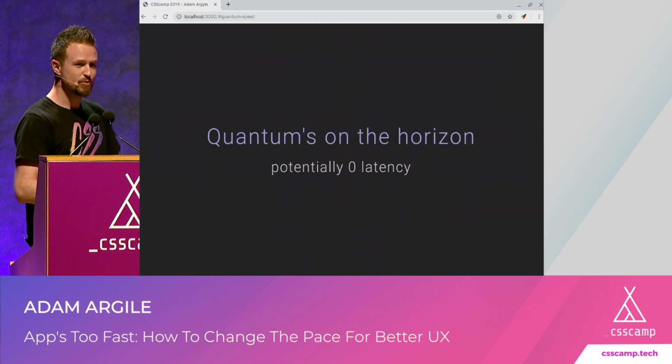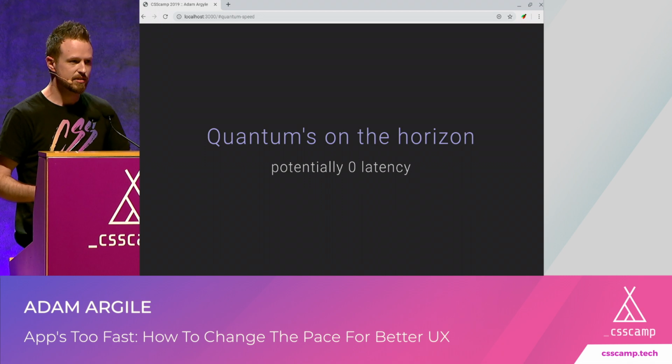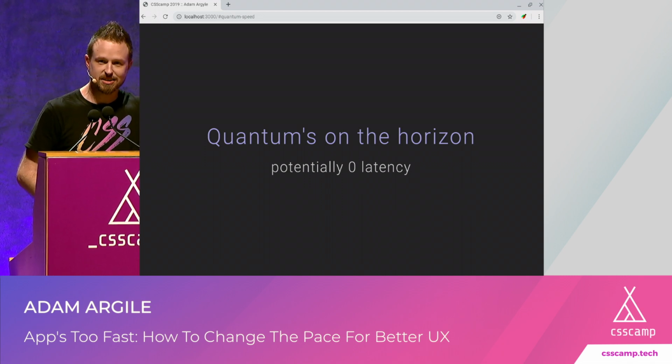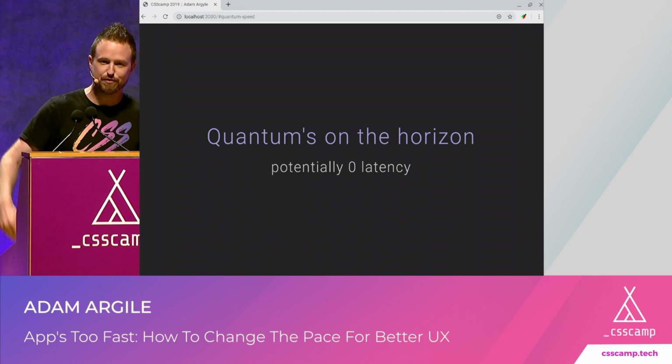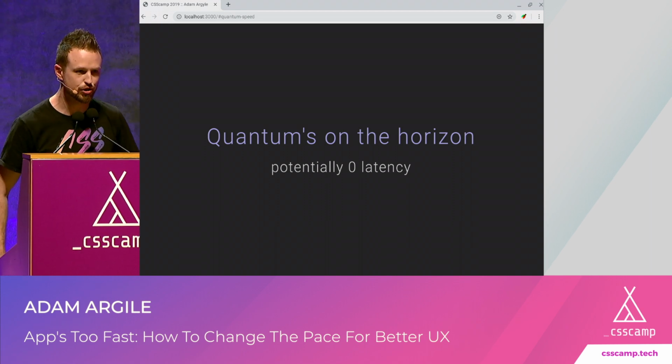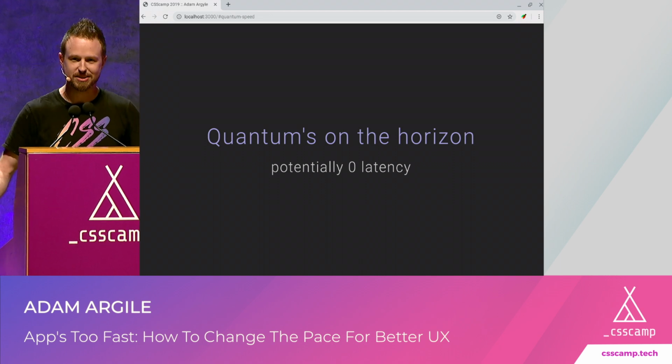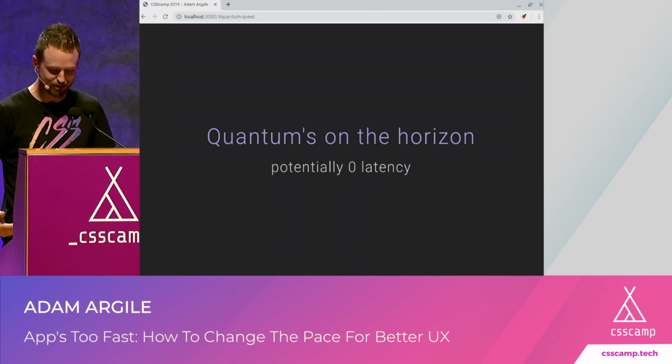So, we have pretty fast apps today, but they're about to get way faster because we've got quantum on the horizon. That's scary stuff. Before I've even finished my sentence, the computer's like, the result is 2. And I'm like, I said 1 plus 2. Geez, that's fast. That's so fast, I don't even know what to do with it.